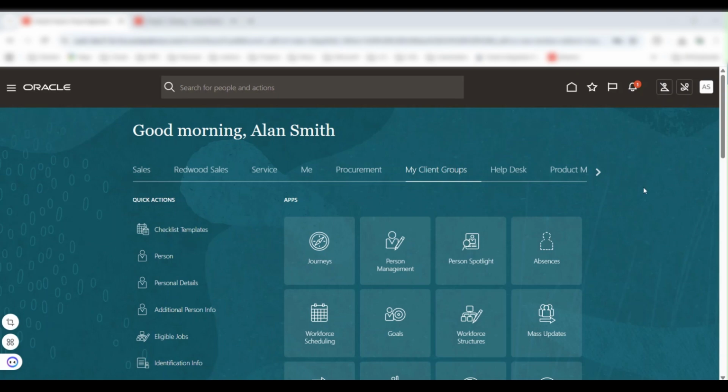Hello everyone. Previously we have seen how to use the custom CSS inside the Visual Builder Studio extensions. Now we will see how to load our images into our extensions and how to use those inside the pages.